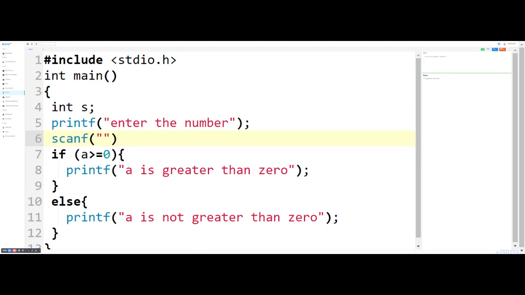You have to write %d in double quotes. If you are taking an integer, you write %d. If you are taking a float, you write %f. So we are taking %d here, and after this you have to provide not values but the address of this variable. So address of a, we will take here a. Now you can see the output. Getting? So you have to take the number from the user.